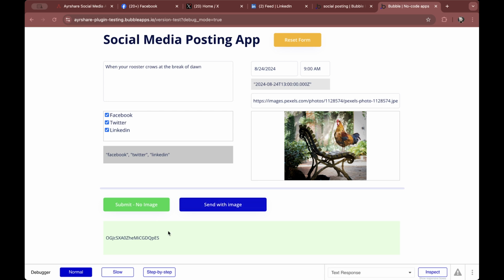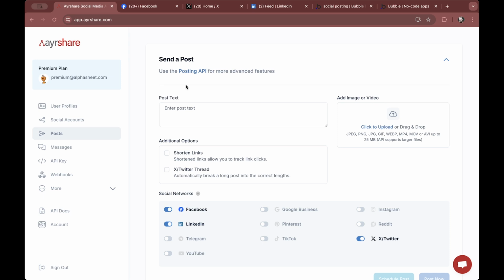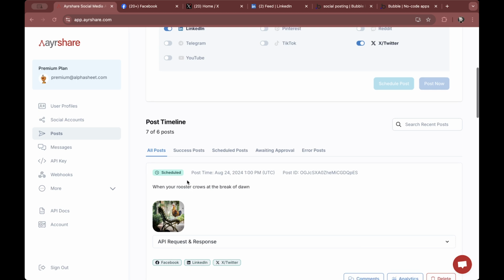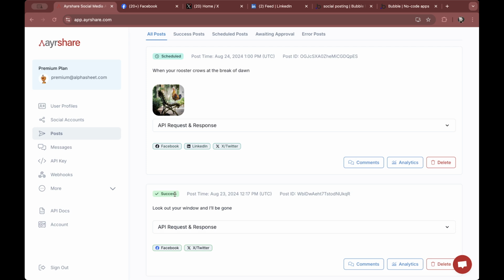And it was sent, and there was a response. Here's the ID of the post that was sent in. And let's go back to the Ayrshare dashboard and take a quick look. So if we scroll down here, there it is. There's the text. There was an image that we sent in. You can see this one says scheduled, which is different than the prior one, which says success, because that actually is live on the social networks tomorrow at 1 p.m. UTC. When this is sent to the social networks, this status will change from scheduled to success.